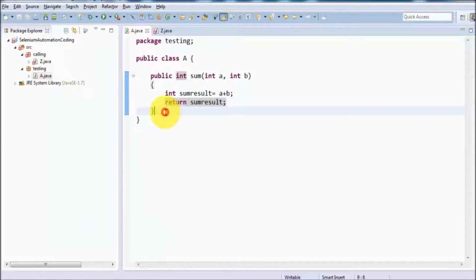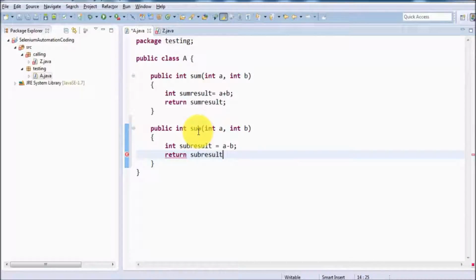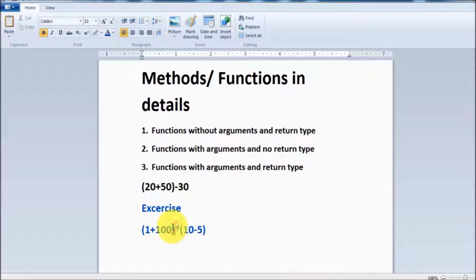So I'm creating a subtract method, public int subtract. I'm going to return an integer value, int a, int b, int subResult equals a minus b. Return subResult. Now we have implemented this sum which is taking 2 arguments and returning a value. We have implemented this subtraction which is taking 2 arguments and returning a value.